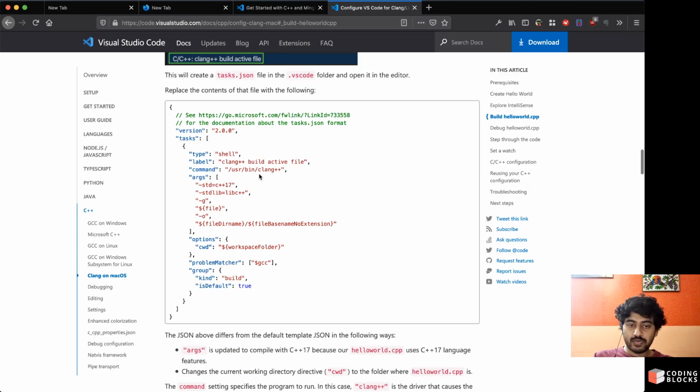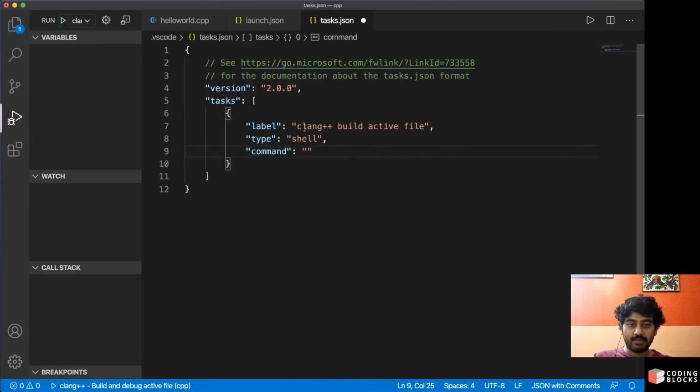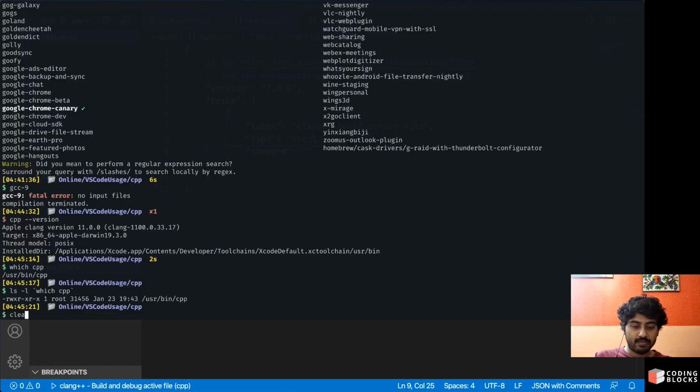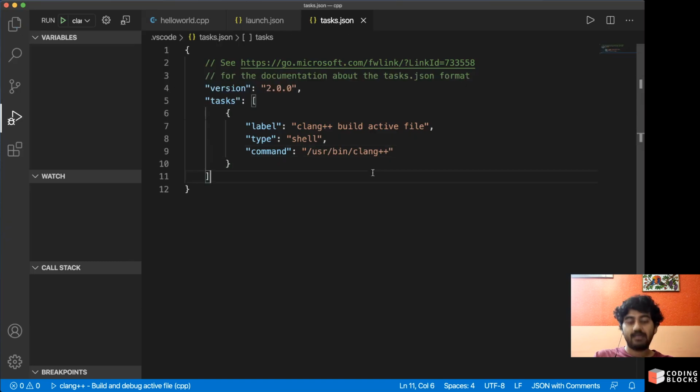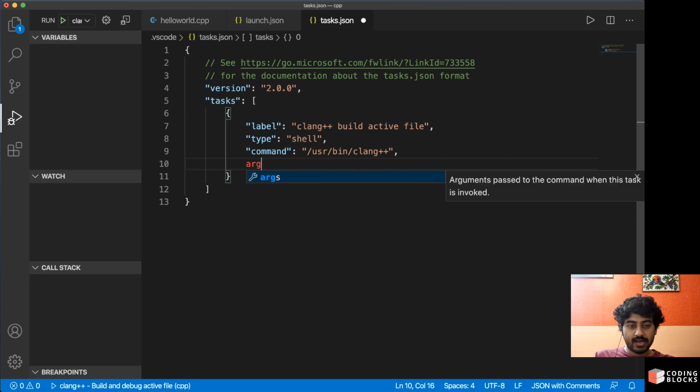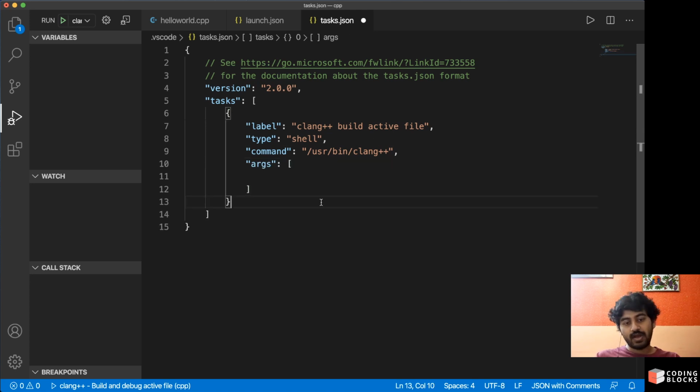Your command should be the path to your Clang compiler. I can just check for clang, so my path is /usr/bin/clang++. I will paste that. You should find out your path for your MinGW wherever it is installed, and then we have to pass some arguments. So what are my arguments?